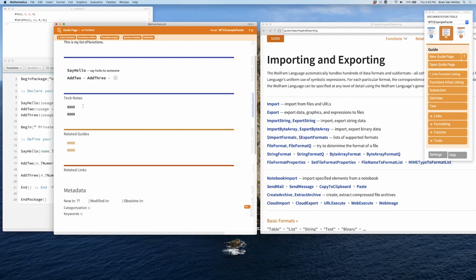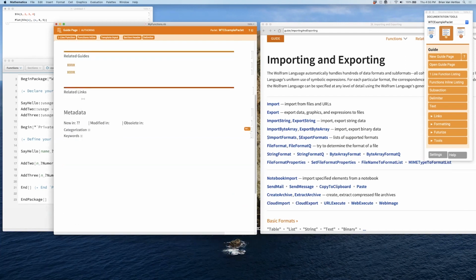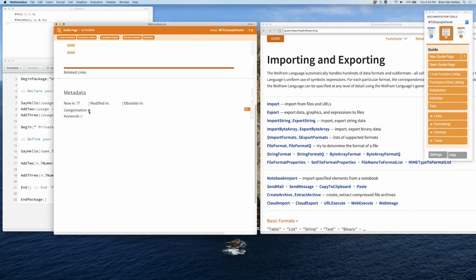Just like in ref pages, we have cross-linking, if you have related tech notes, related guides and related links. The metadata section's a lot smaller here. We don't have to worry about syntax coloring, or things like that. So we have fewer options here, but we still need to worry about search terms, and we still have to worry about URIs if you want your page to be findable via search.